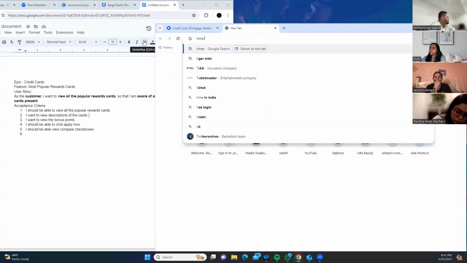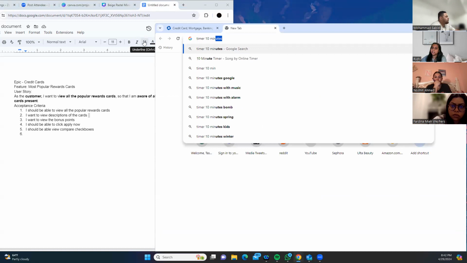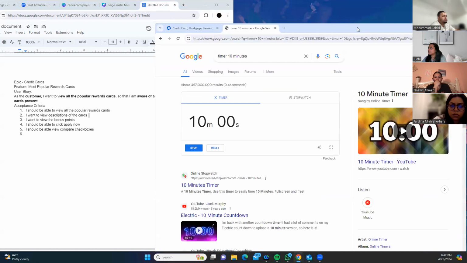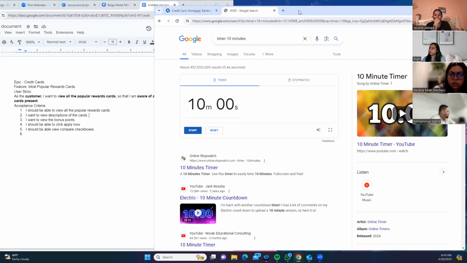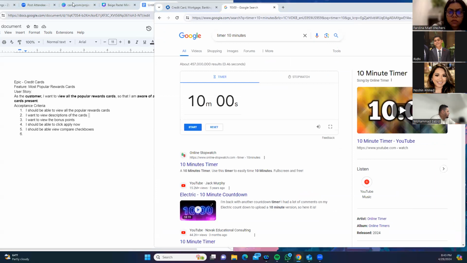I'll give you guys a timer for 10 minutes. I'll keep my camera on because if I don't keep my camera on, it all goes to shit for me. But you can keep it off. Oh, it worked.